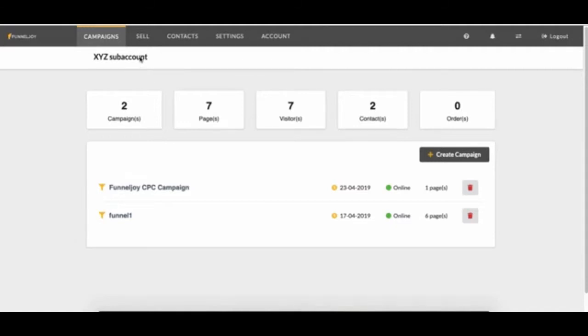If we look at the navigation, you have campaigns, which is this page I'm on. You have sell, which is your products and your orders. Contacts, or you can say leads. You have your account settings, and then you have your account profile and billing.